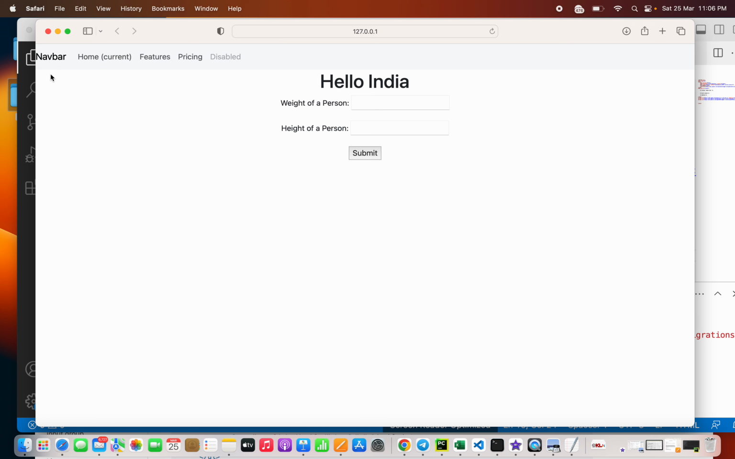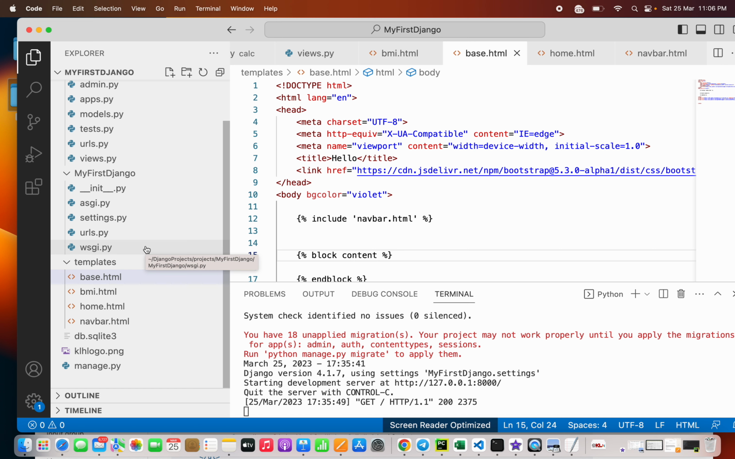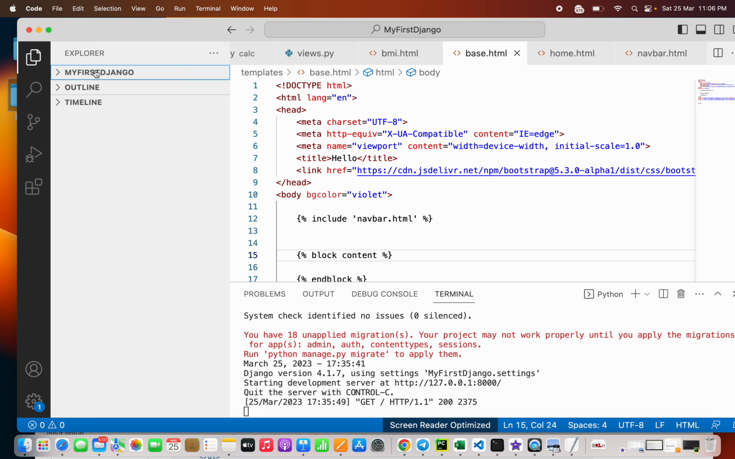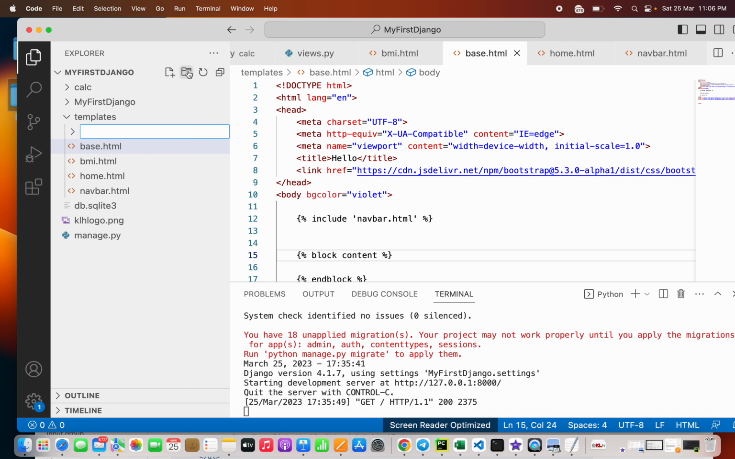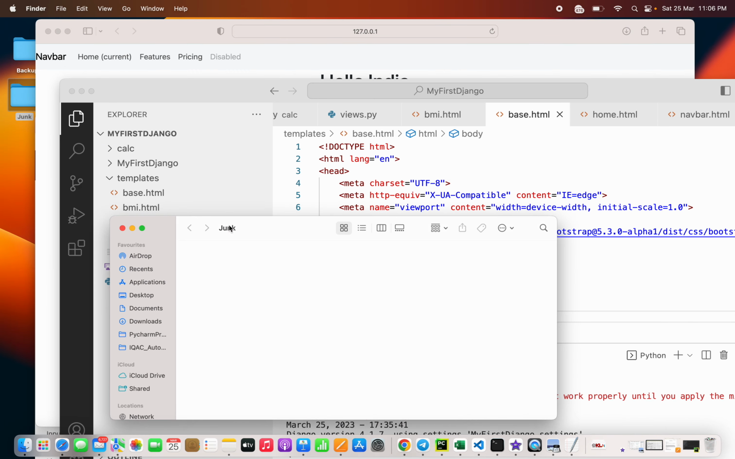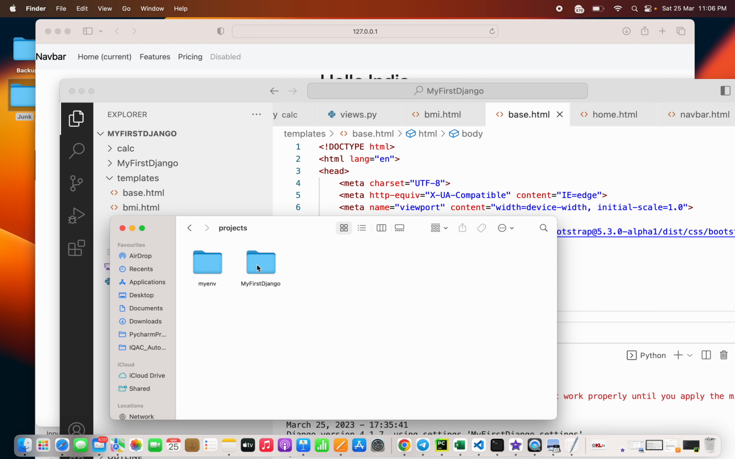Now let us see how we can include a logo here. First we will be seeing how to place the logo, which means how to place images into this nav bar. In order to do that, first I need to create a folder called static and place all the images in that folder. I don't want any folder here in the directory, so let me directly go to the project folder and create it. My projects are in Django projects, my first Django. Here I would like to create a folder called static.